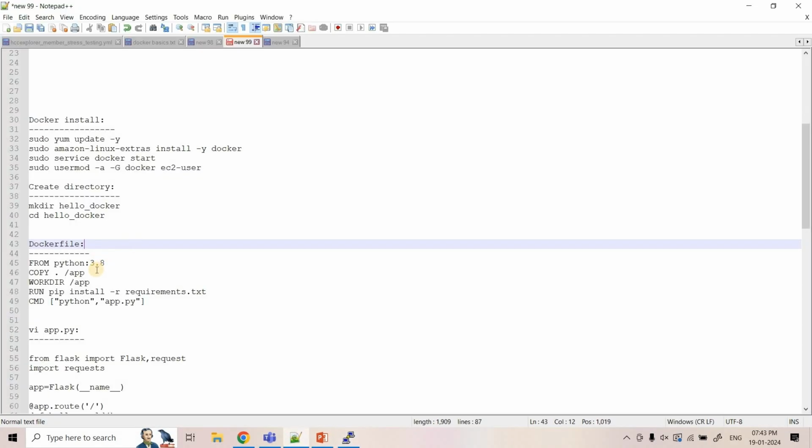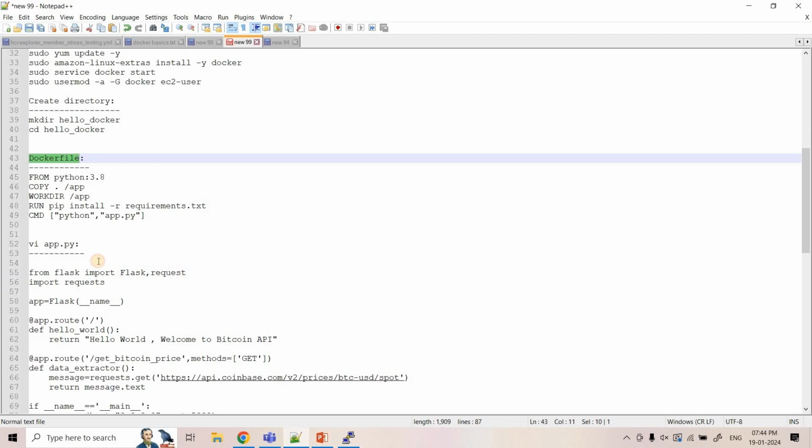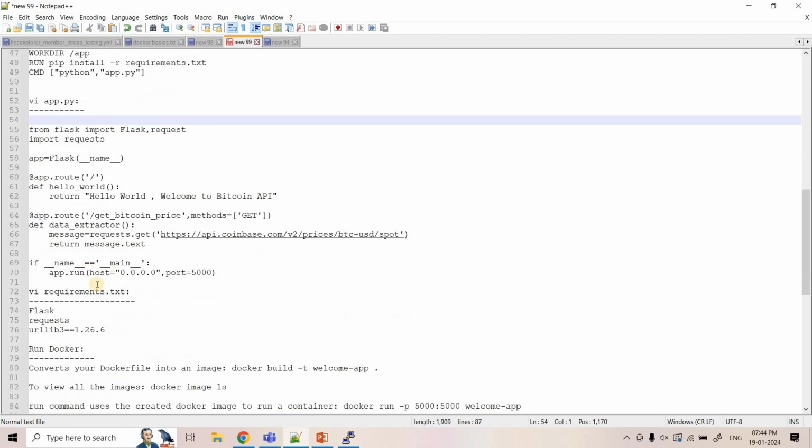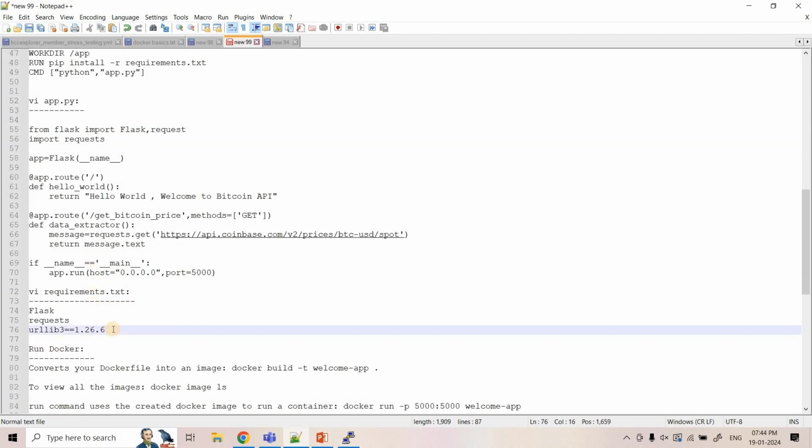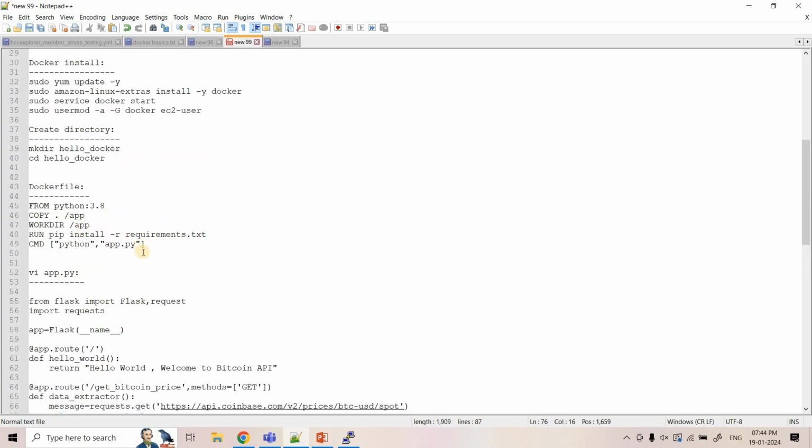And here we need to create 3 files. One is the Dockerfile, another one will be our Flask app, another one will be requirements.txt. So in the Dockerfile, what we are doing, first we are taking the base image Python 3.8, we are copying everything from our current host working directory to the app directory. In that Docker execution environment, we are defining /app as our working directory. We are installing all the required modules and we are running this particular command when our container is up and running.